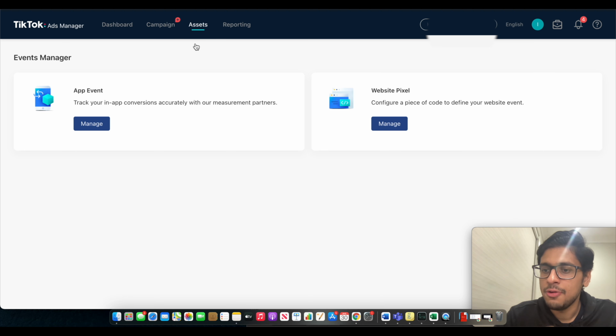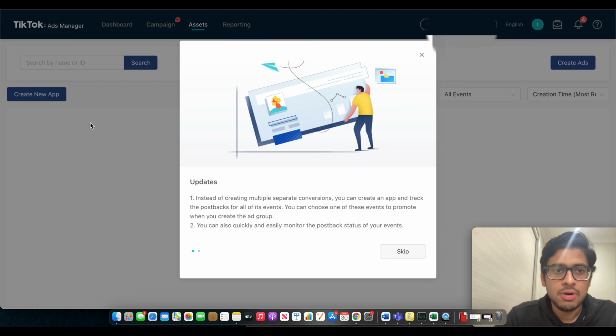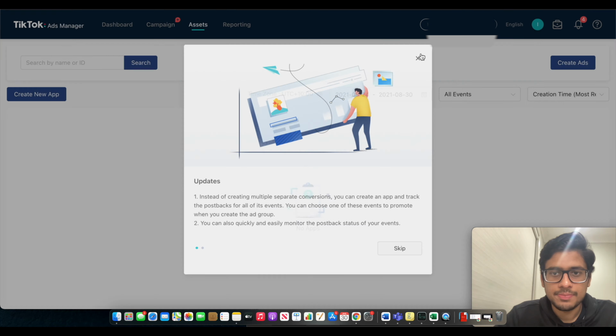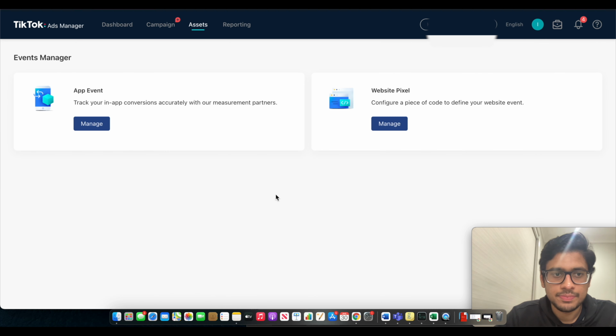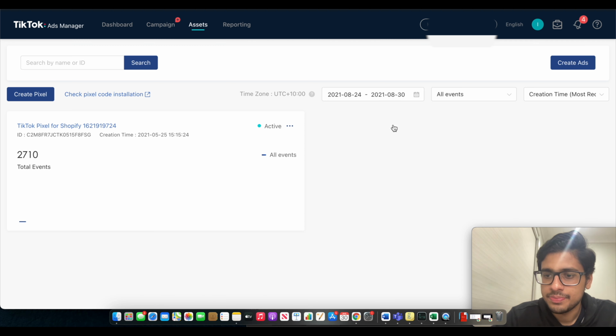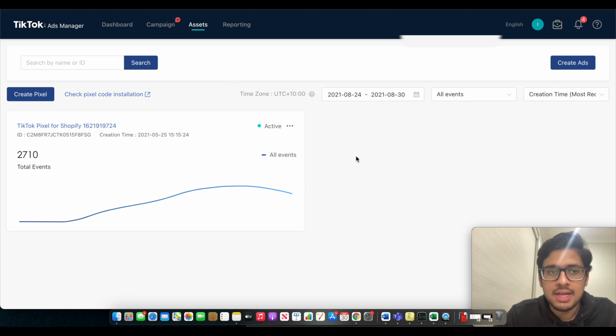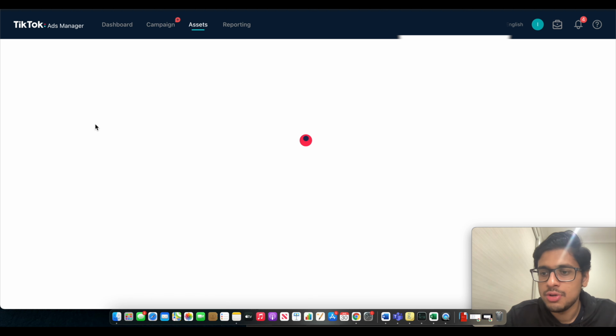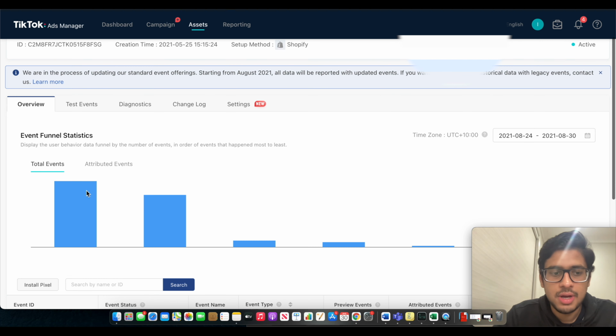This is basically where we actually see how many events your TikTok pixel has recorded onto your Shopify store. So go on to website pixel and manage. As you can see, over the last 6 days, my pixel has received 2,710 events. You can click on the pixel to broaden out all the events you have received.